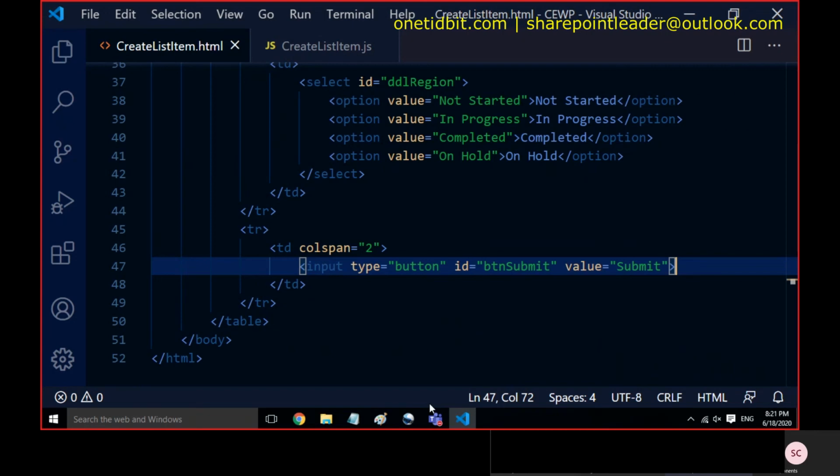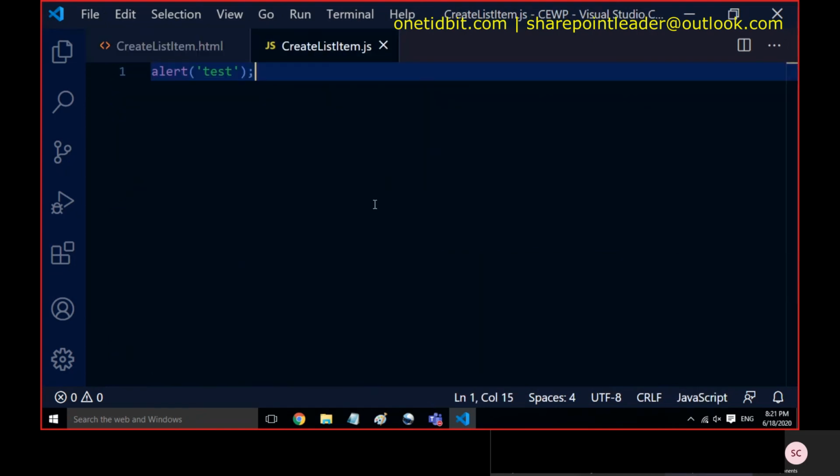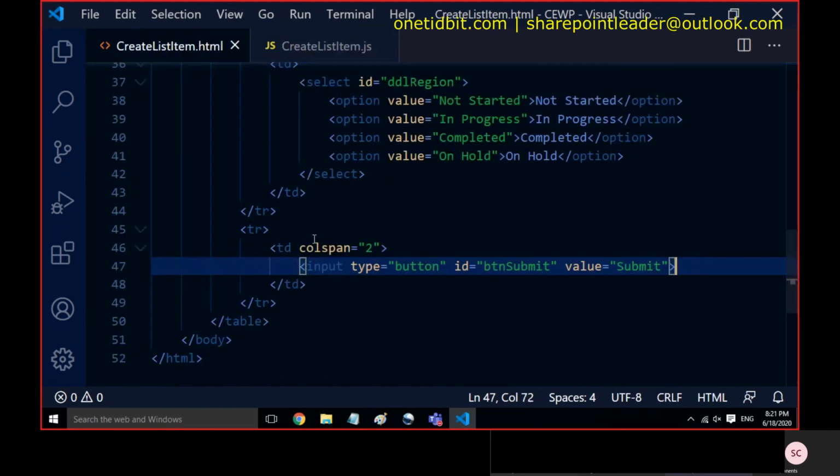Okay. So my design is ready. So let me upload this HTML, and JS is already there. So we'll see the design first. If everything is okay, then we'll move further.